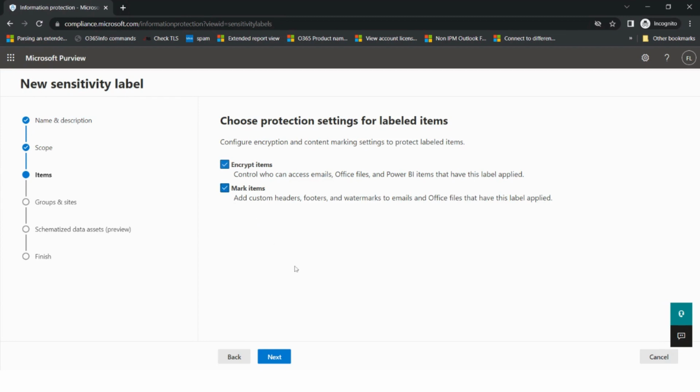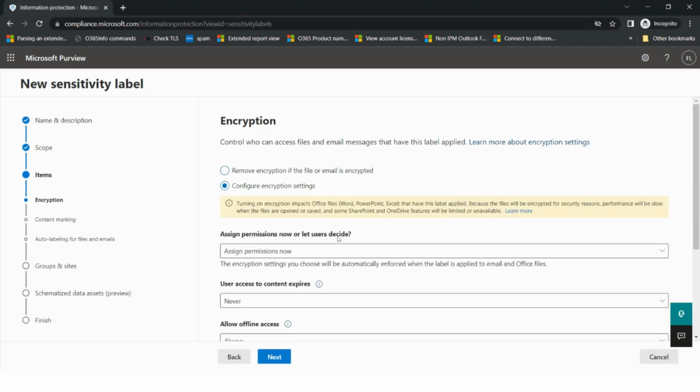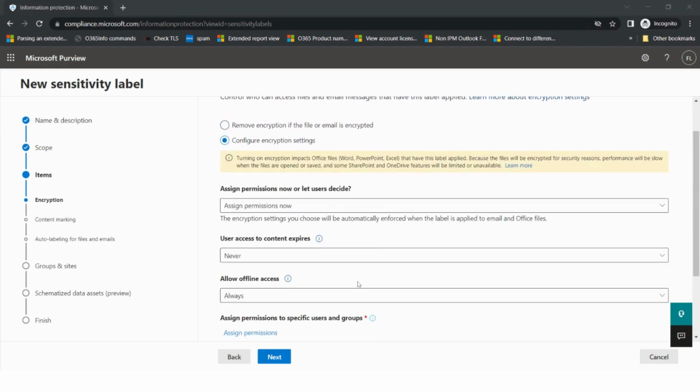So I'll just put a check mark on both of them and then I'll click Next. Now here we have to define encryption settings for the labeled content. If I leave the first option selected, which is remove encryption if the file or email is encrypted, this simply means that encryption will get removed after a user receives the labeled content. It can be a document or an email. So being an admin, we would obviously not want encryption to be removed. Hence, I'll select the second option, which is configure encryption settings.